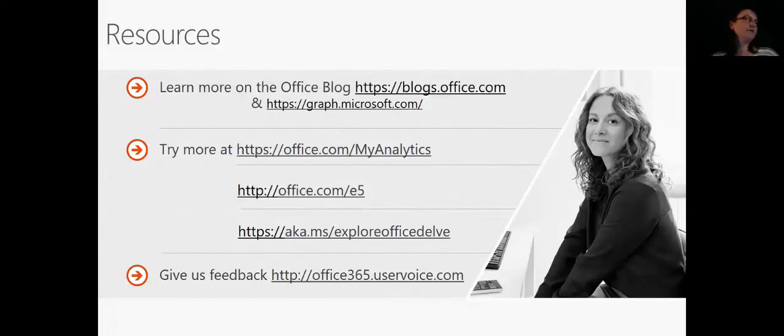Yes, that's great. The next one is, do I understand correctly that Delve won't show all the documents and that it takes people acting on that document for it to show up? Does that mean we keep using the traditional search center for this kind of stuff?